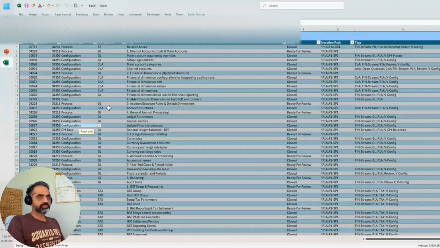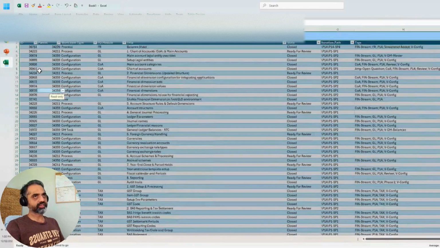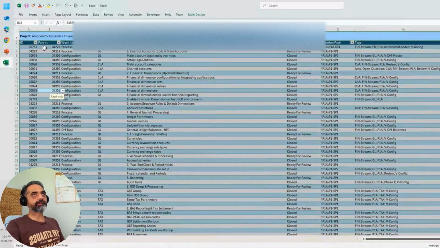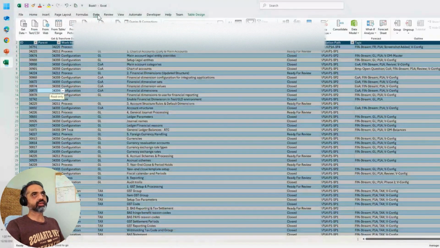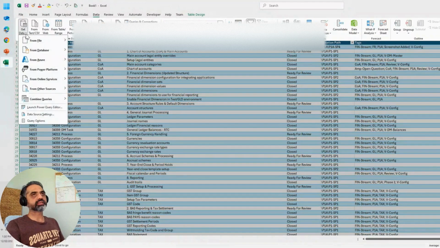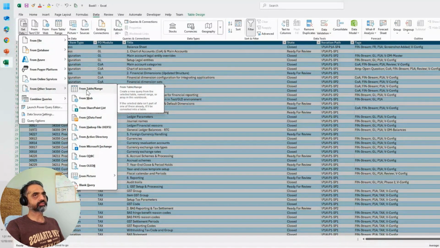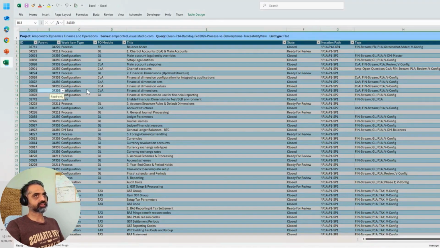So select Control A or manually select all the rows. I have selected that already. So what I will do, I'll go to the data tab, select get data. I'll go to other sources and I will say table range. So what we are going to do here, we are going to open a Power Query editor, basically, right? So click this.